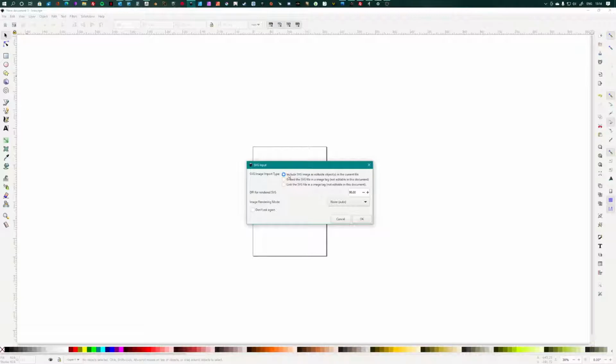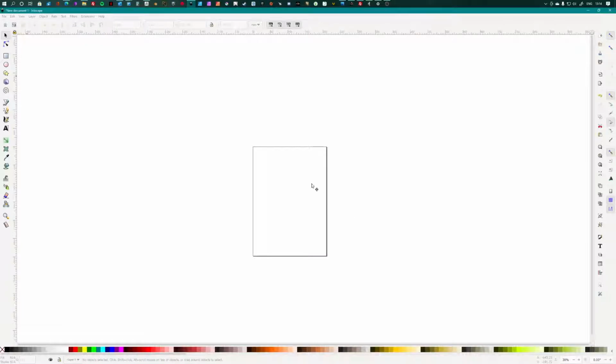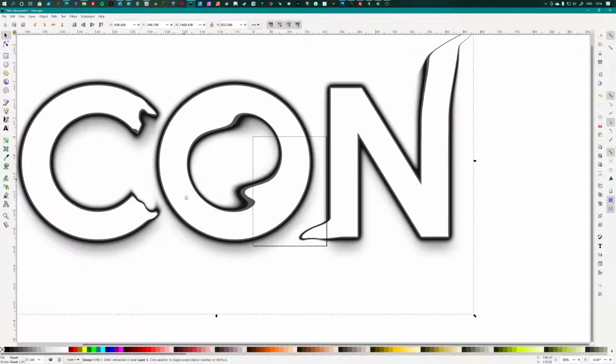I just leave it at the top selected. The other two might cause problems with editing in Inkscape. Doesn't really matter, but stick with the top one. It should be fine. I know it's working as it was, so it's a little bit on the big side.